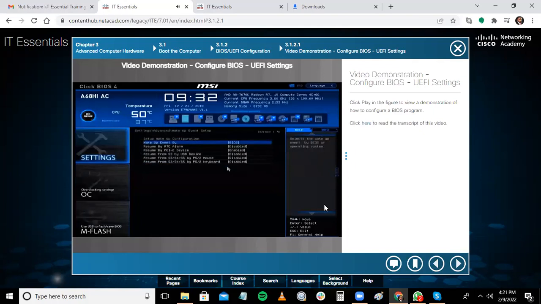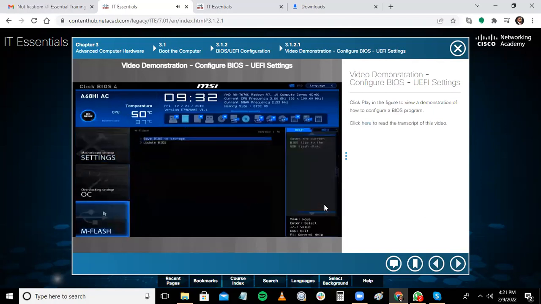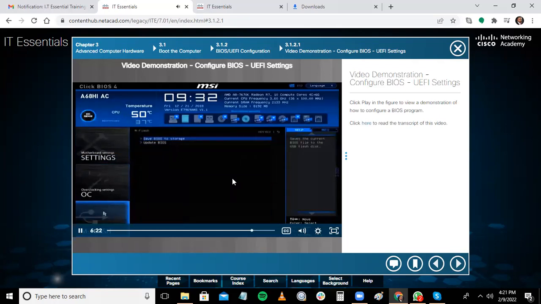We have one last section to cover in this video, and we're going to go all the way back, and we're going to head over to mFlash. mFlash is all about firmware updates for our UEFI BIOS. We will have the ability to save our current BIOS to a USB flash drive that's plugged in. This will allow us to restore it at a later date. We also have the ability to update the BIOS using this tool.